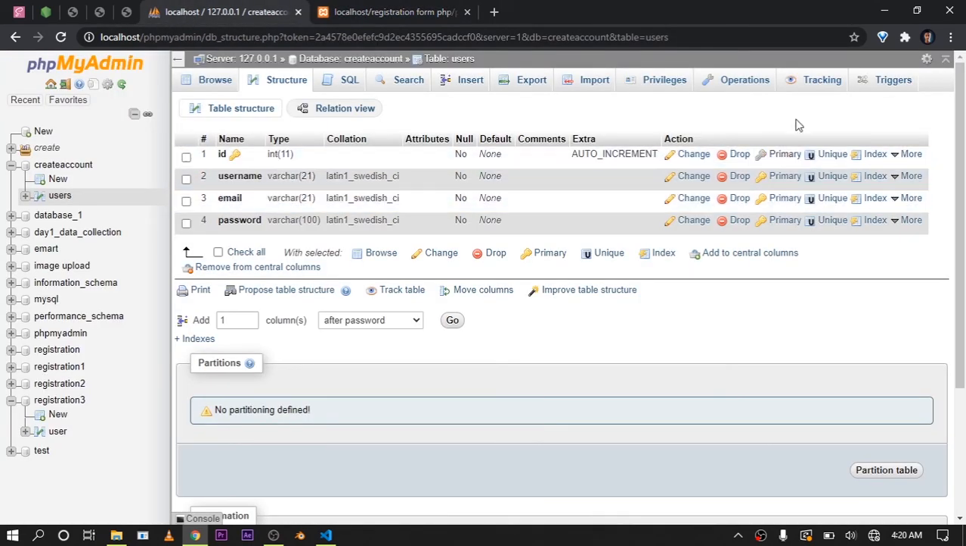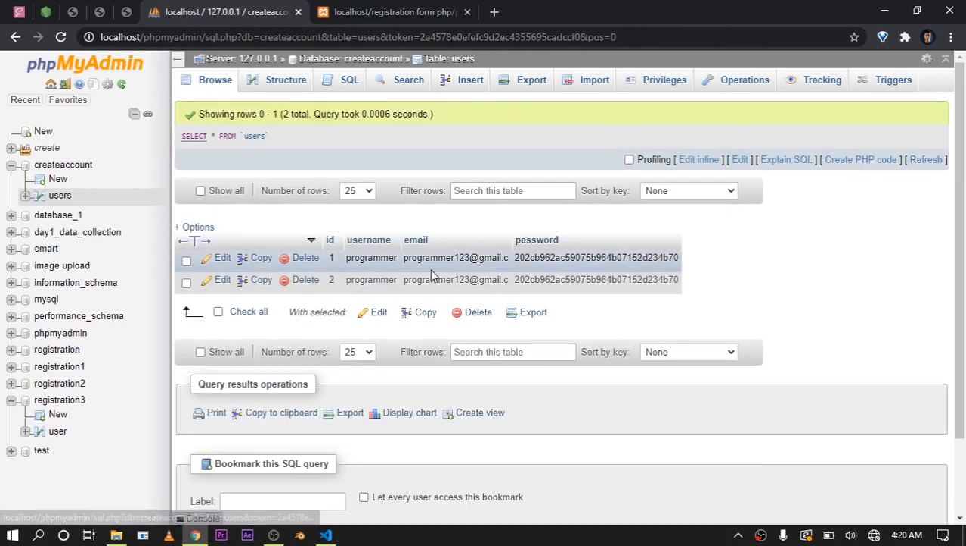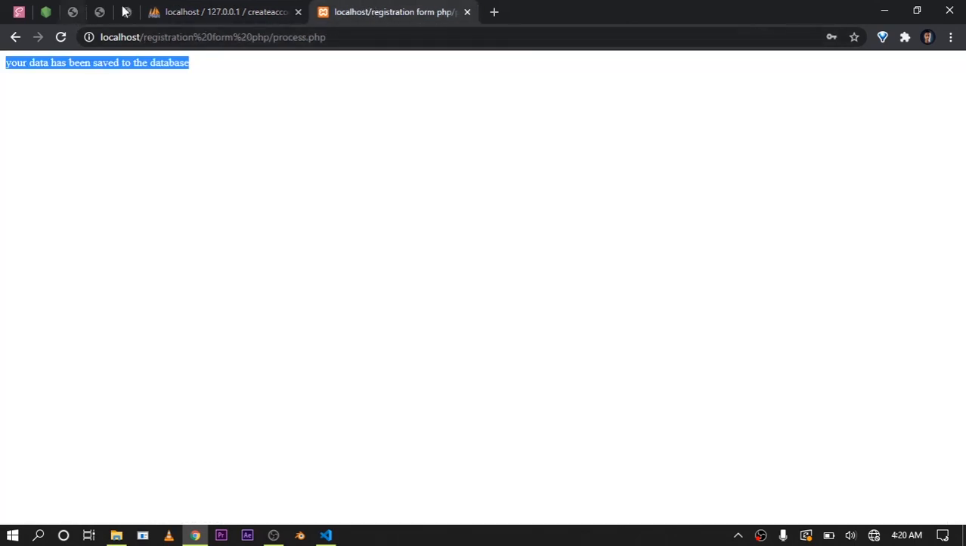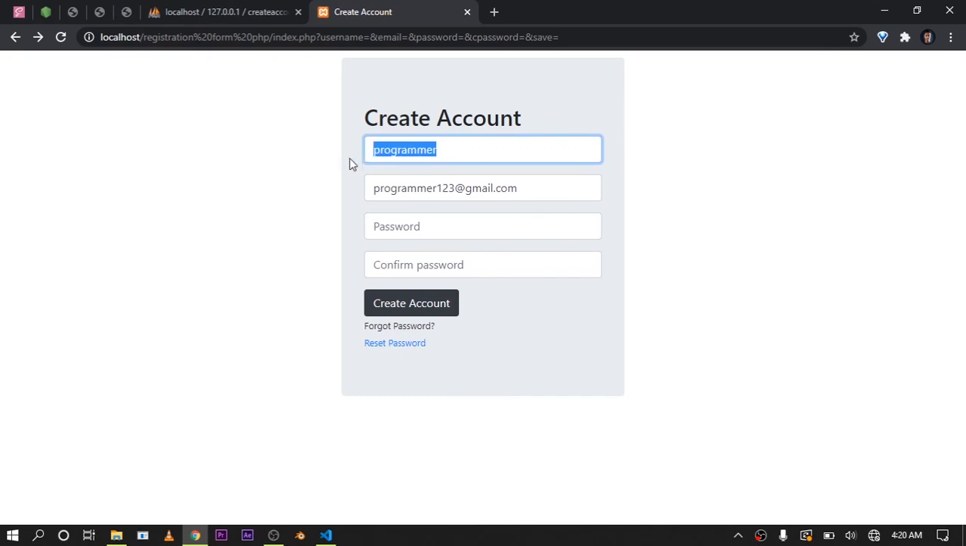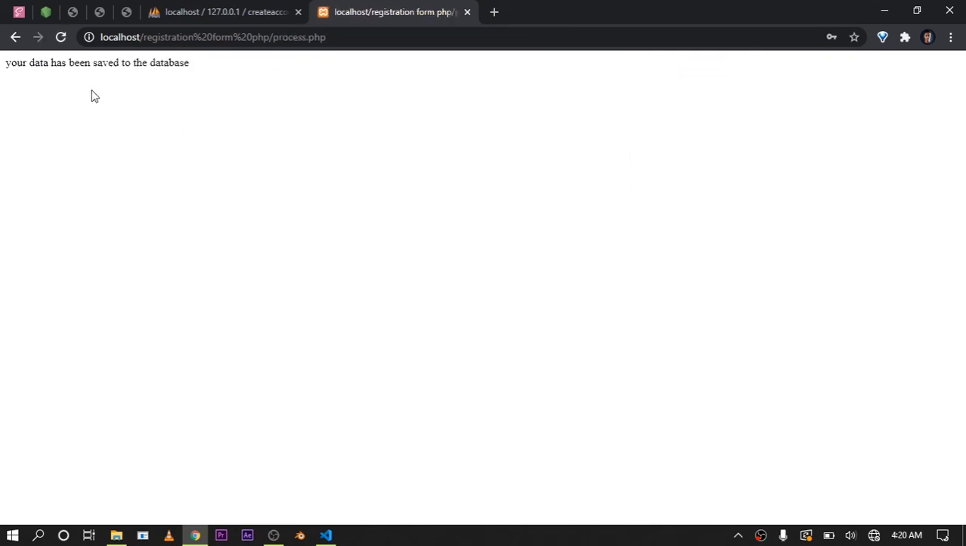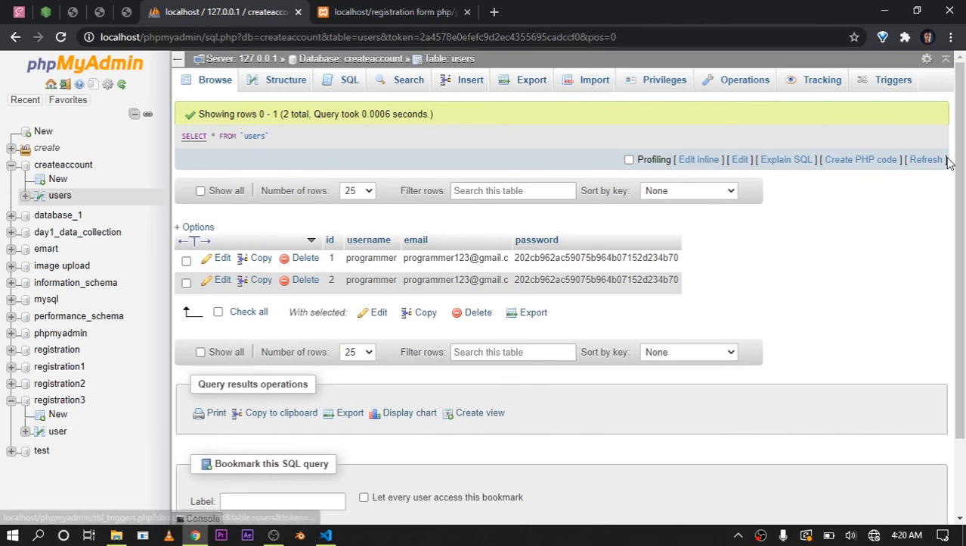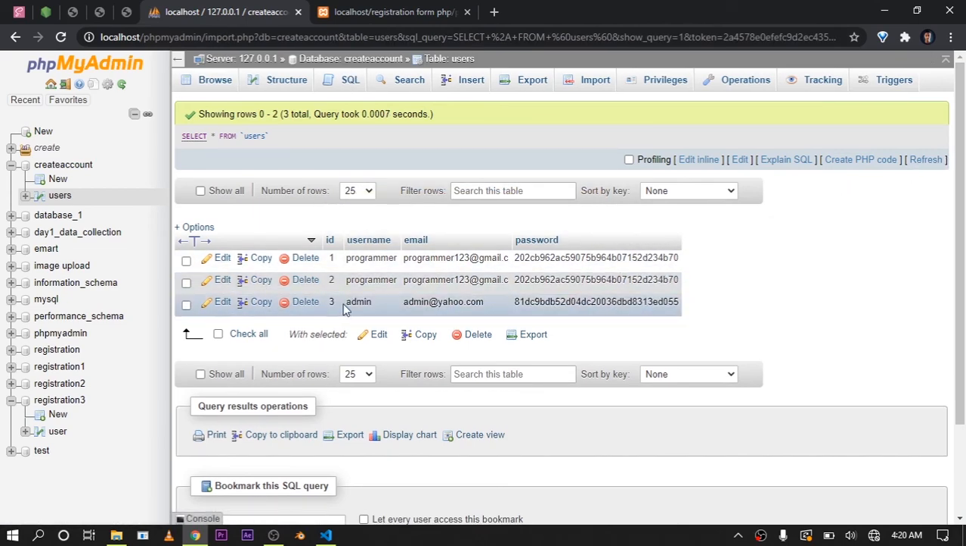So let's actually check our database here. Click on Browse, and as you can see, it's actually working. It's the hashed password here with the username, the ID that has an auto increment, and the email. So let's actually sign up another user with the username of admin@yahoo.com and the password of 1234 and create account. Your data has been saved to the database. So when we refresh this page, we can see a new user here.